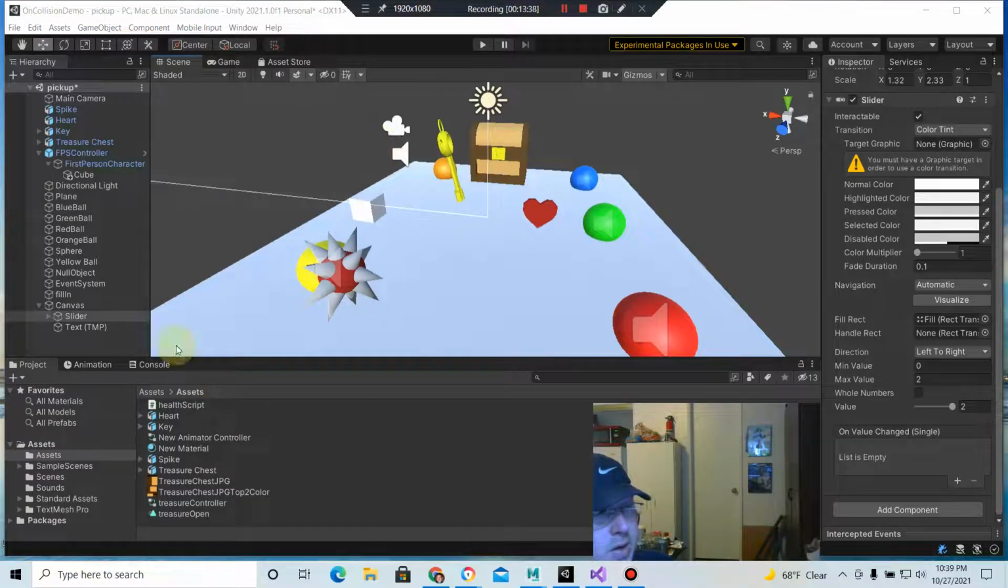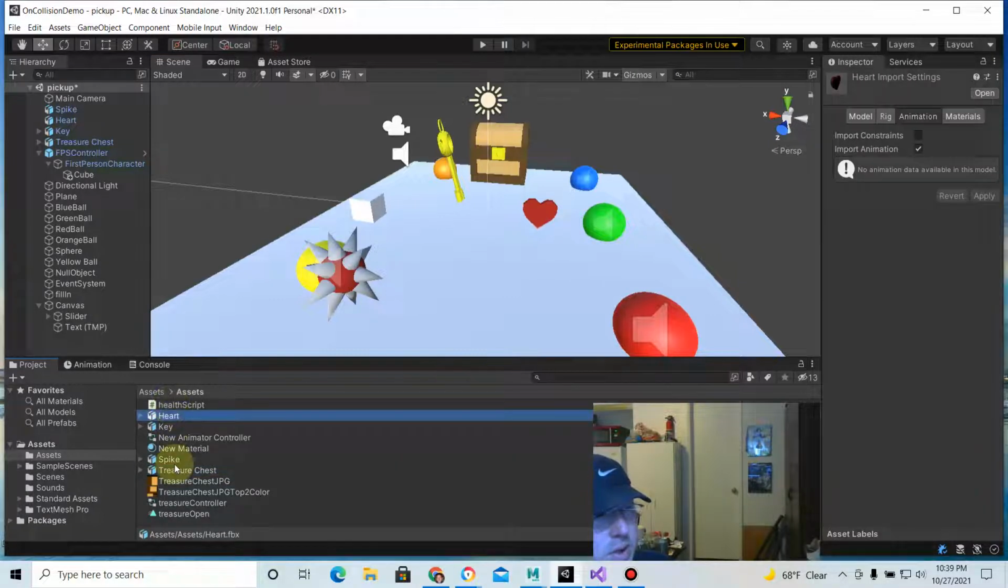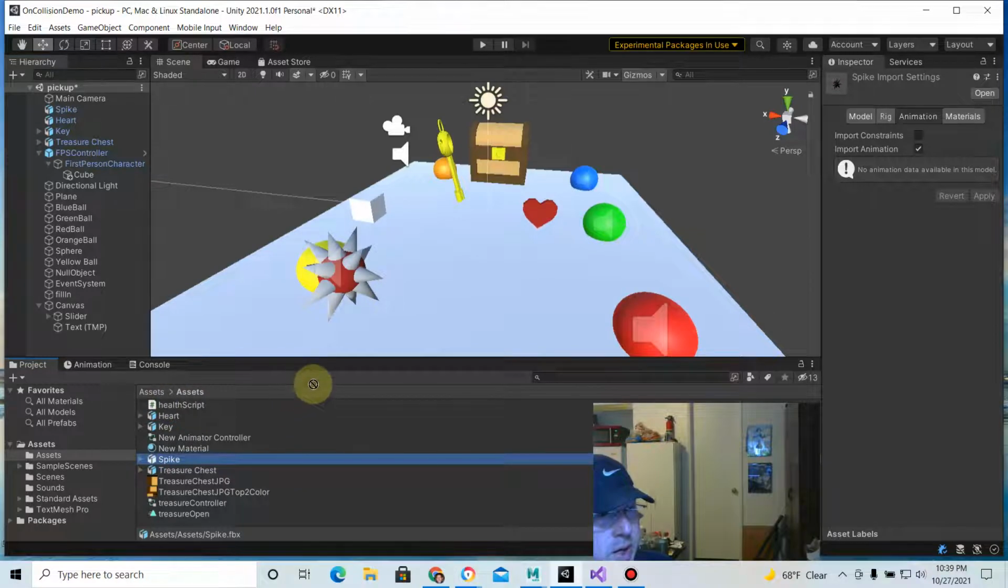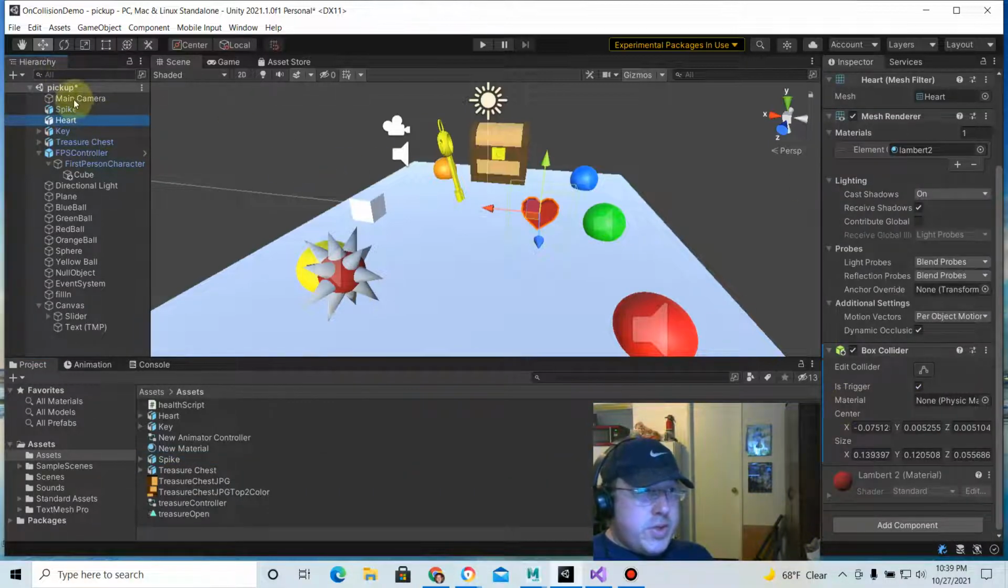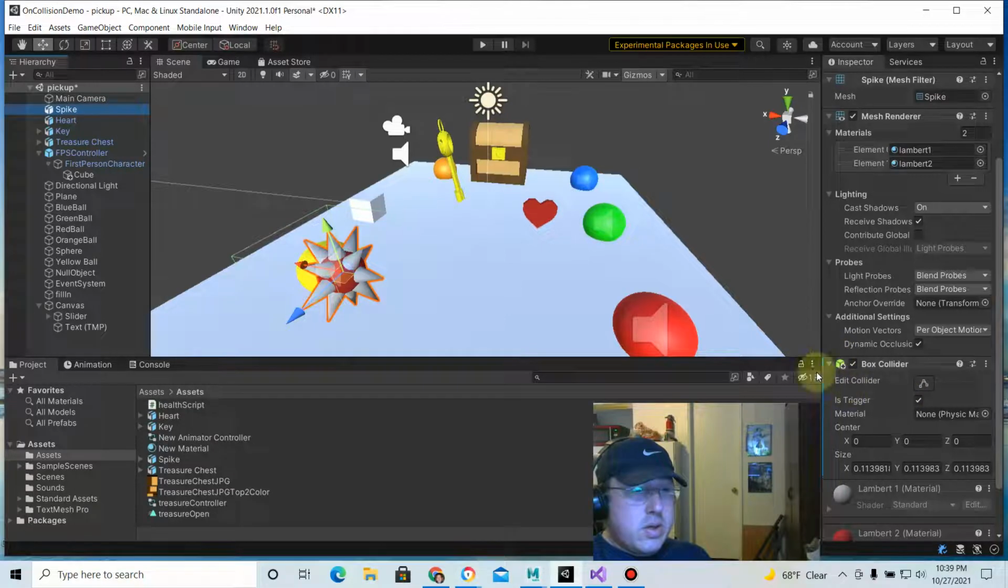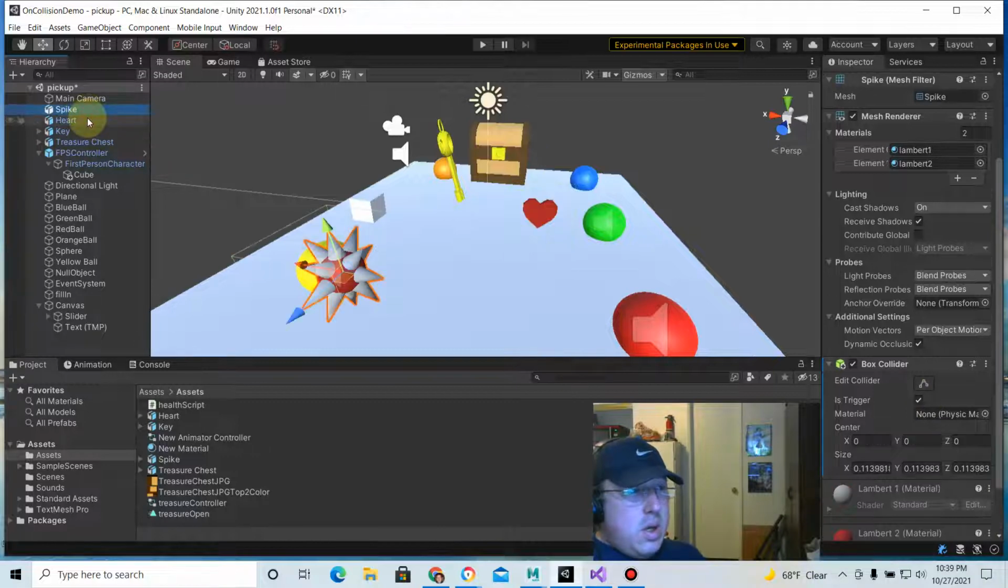Alright, back in Unity. So it's going to show up here in your workspace. So we have the heart and the spike. Okay, so you just click and drag that into your hierarchy, your game scene. So nothing too special about these objects. You would have a box collider for each one. They are both going to be set to is trigger.